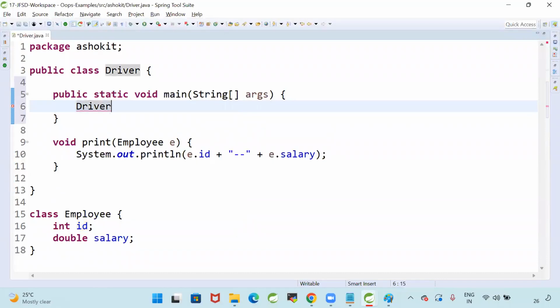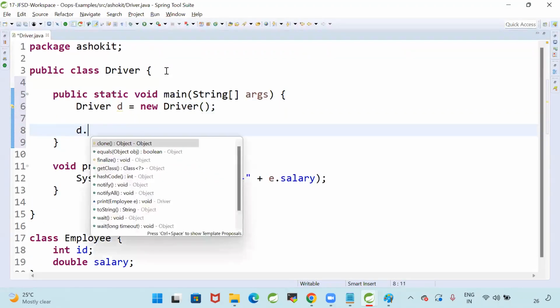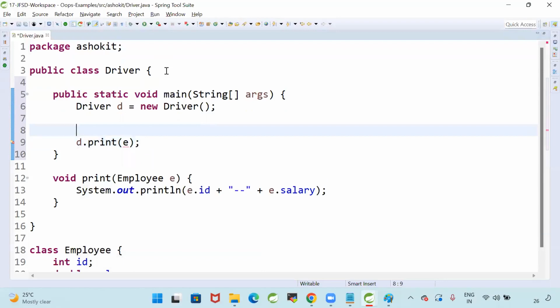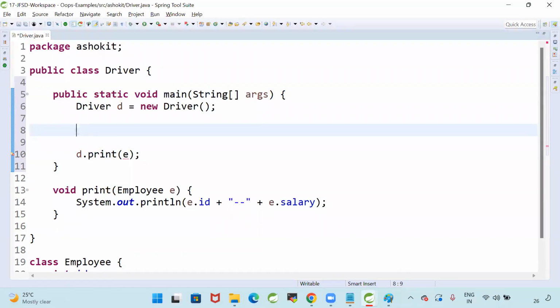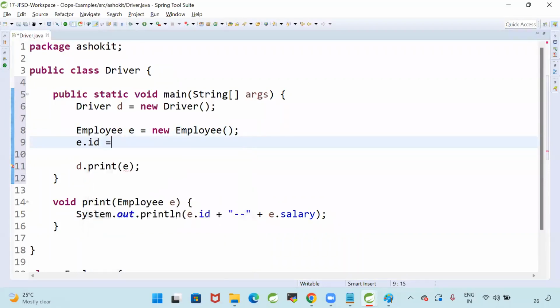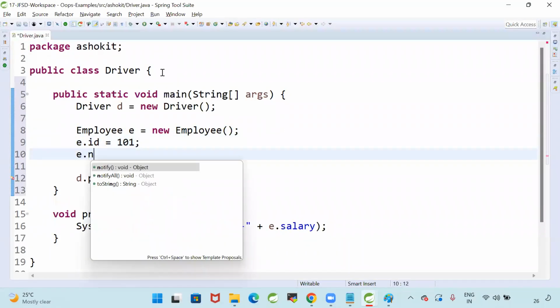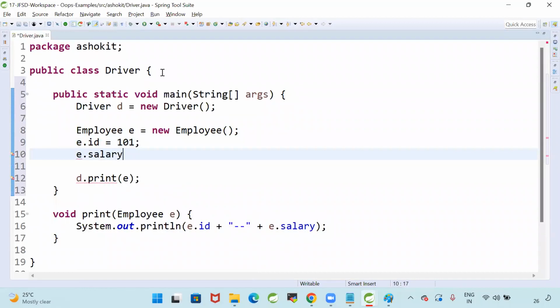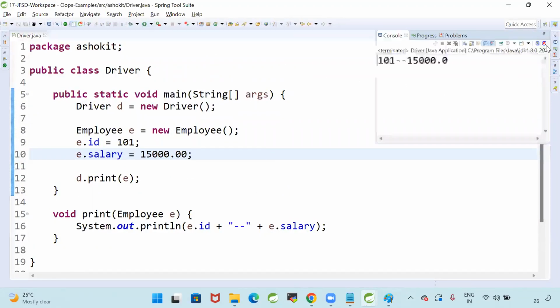Inside the main method, Driver d is equal to new Driver. I want to call d.print. What is the print method expecting? It is expecting an Employee object. So can I create the object? Employee e is equal to new Employee. e.id is equal to 101. e.salary is equal to some 15,000. That's it. What is the difficulty there? Execute it. It is printing ID 101, salary 15,000.